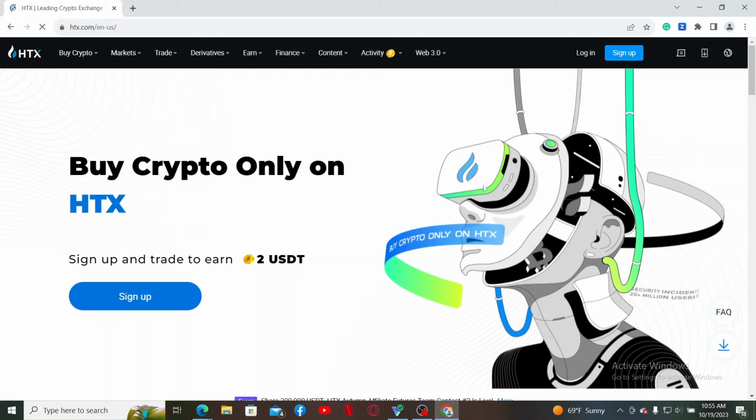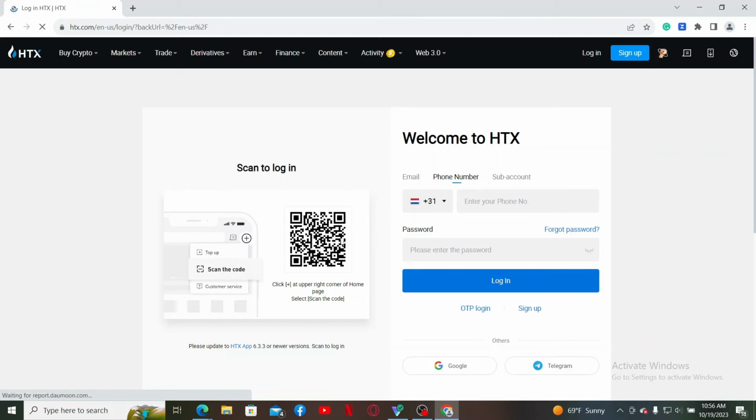Now, from the main homepage, go and click on the login button at the top right hand corner. You can then either log in using this QR code, simply open up your HTX application on your mobile device and scan this QR code from the app, or if you want to continue logging in with your email or your phone number option, go ahead and move on to the right hand side and select either the email or phone number option. Or you can also log in by choosing the sub-account tab.